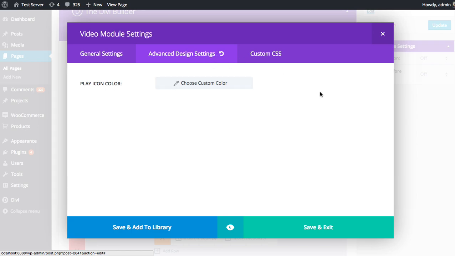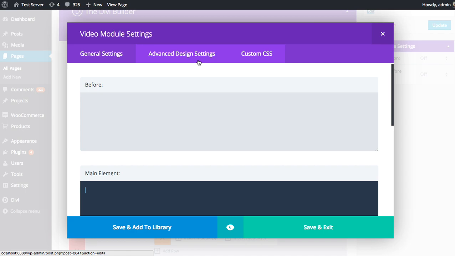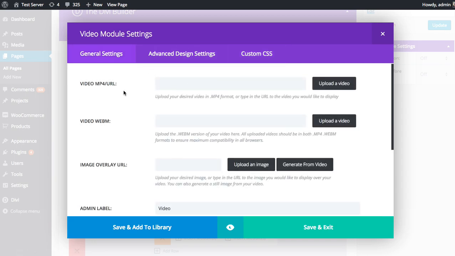Now, the video module in particular doesn't really have that many options because we're really just dealing with one square block that comes usually from YouTube or Vimeo. So we really just have one option here, which is to adjust the play icon color, but normally there might be a lot more options here. And custom CSS, if you know CSS, you can also apply custom CSS to the module or elements within the module right from this screen. And I have some more tutorials that go over the advanced design settings and custom CSS and how to use those effectively, so be sure to check those out, but in this tutorial I'm just going to focus on the general settings. So heading back to the general settings, let's go over each of these settings in order.